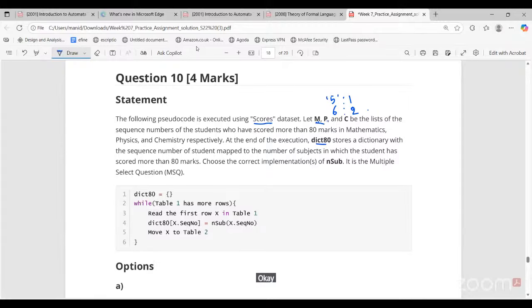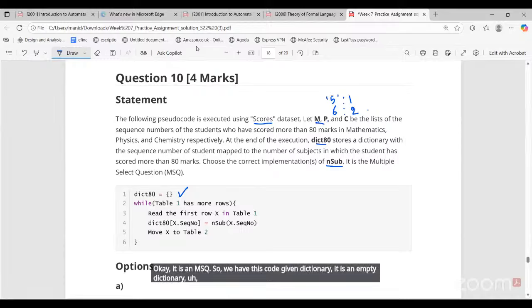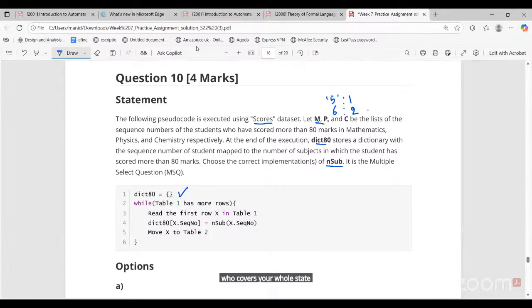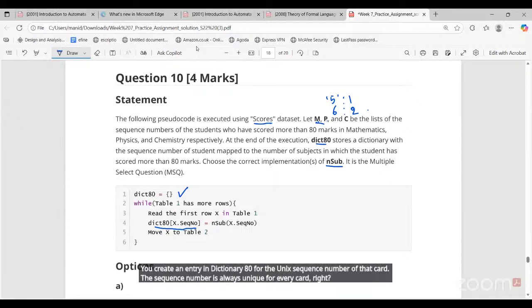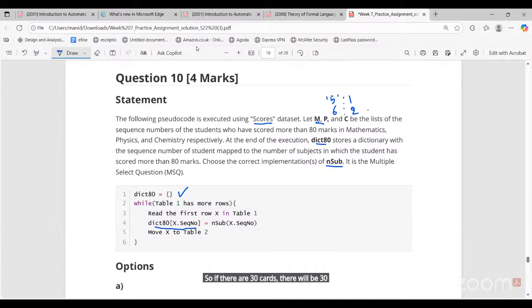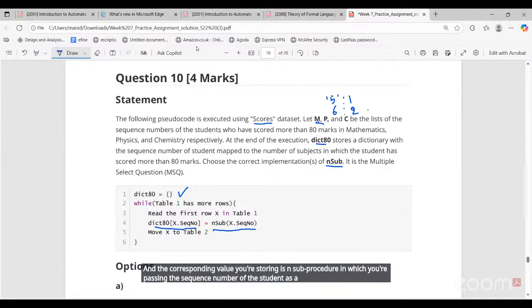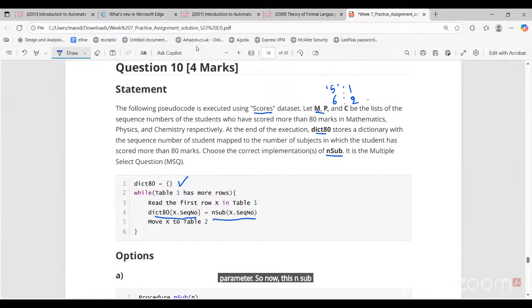Okay. So you have to choose the correct implementation of this procedure n sub. It is an MSQ. We have this code given, where dictionary 80 is an empty dictionary. The while loop traverses your scores data set. Every time you read a card, you create an entry in dictionary 80 for the unique sequence number of that card. The sequence number is always unique for every card, so if there are 30 cards, there will be 30 entries in this dictionary. The corresponding value you store comes from the n sub procedure, to which you pass the sequence number of the student as a parameter. So n sub should find out in how many subjects this person has scored higher than 80.